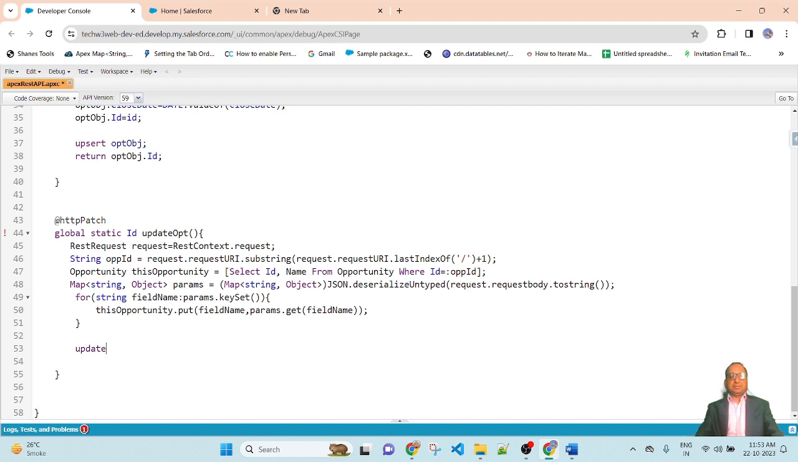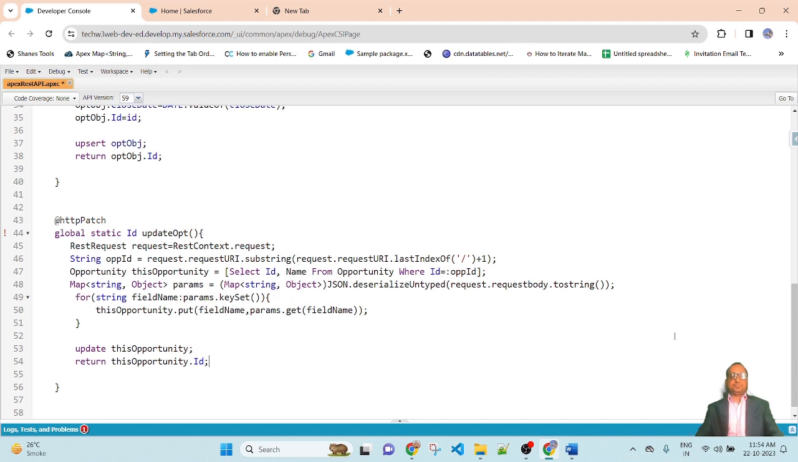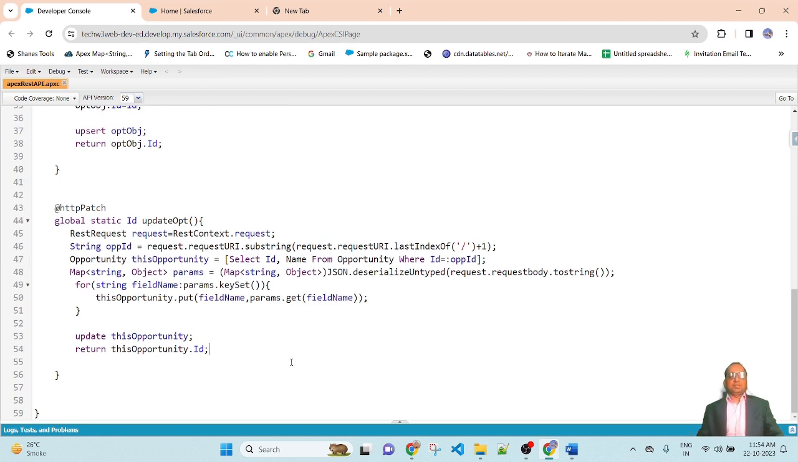So update opportunity, this one, and return this opportunity dot ID. Return this opportunity dot ID and save the file. So the file has been saved successfully.